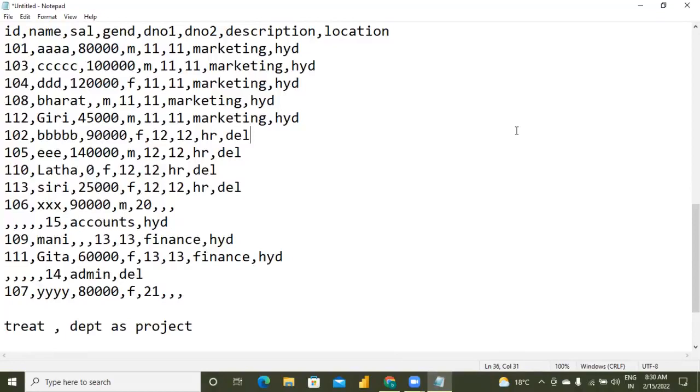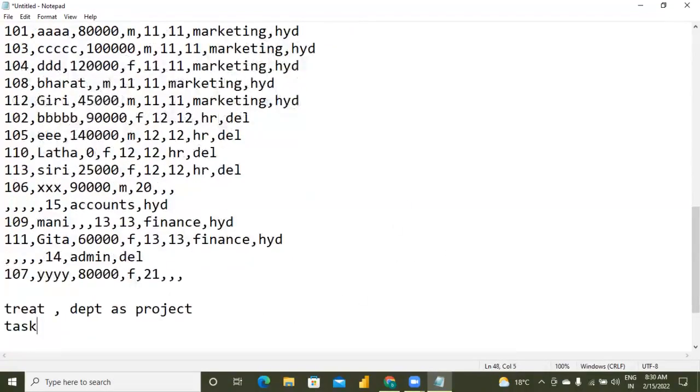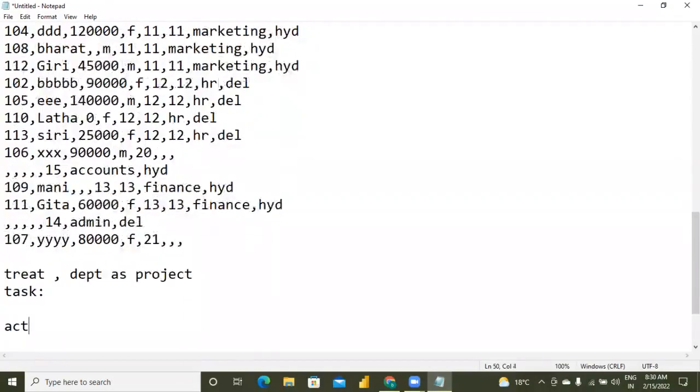Now what I want is, I want a report. My task is like this. There are active employees. Active employees means who already engaged into project. What are all the active projects here? 11, 12, 13 projects are active. For these projects, what is the total salary budget I want?